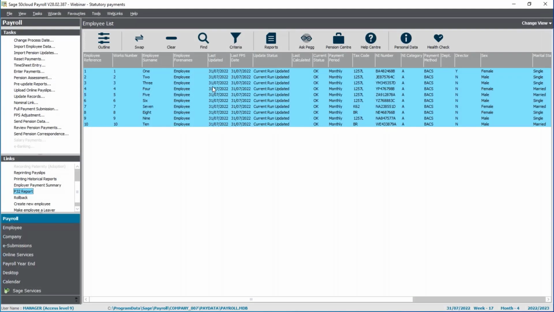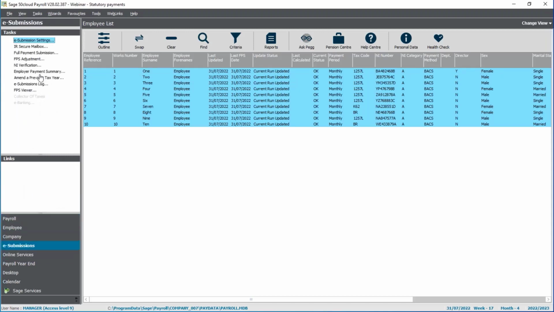Now, in order to report those reclaim values, you need to do an EPS. This is a monthly task. So if you run a weekly payroll, you wait until the end of the tax month in order to submit this. There is a quick link to it in the payroll tasks, or you can go to e-submissions and choose employer payment summary from here.